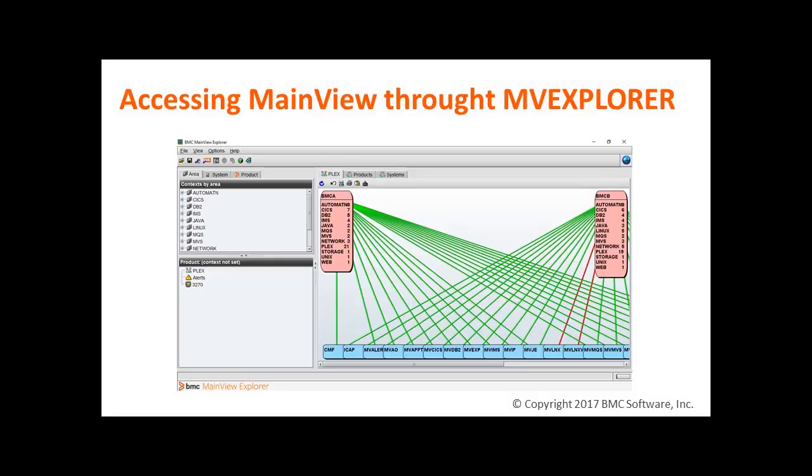This is the first screen that we'll see when accessing MainView. Here in the tab Plex, you have all the MainViews that are installed and operating in your site. And if it's communicating with other sites or companies, you see that here too. In this case, we have BMCA and BMCB, and we can see that they each have their own MainViews.